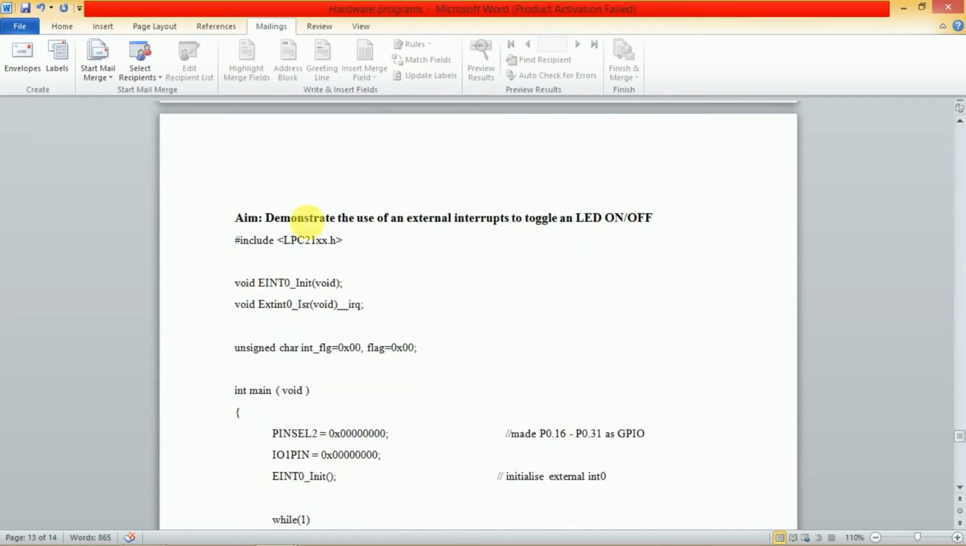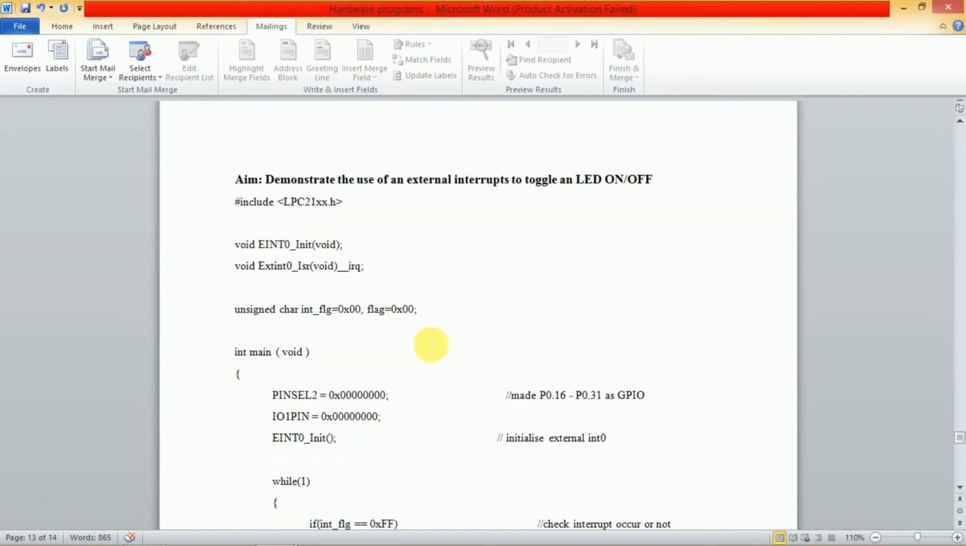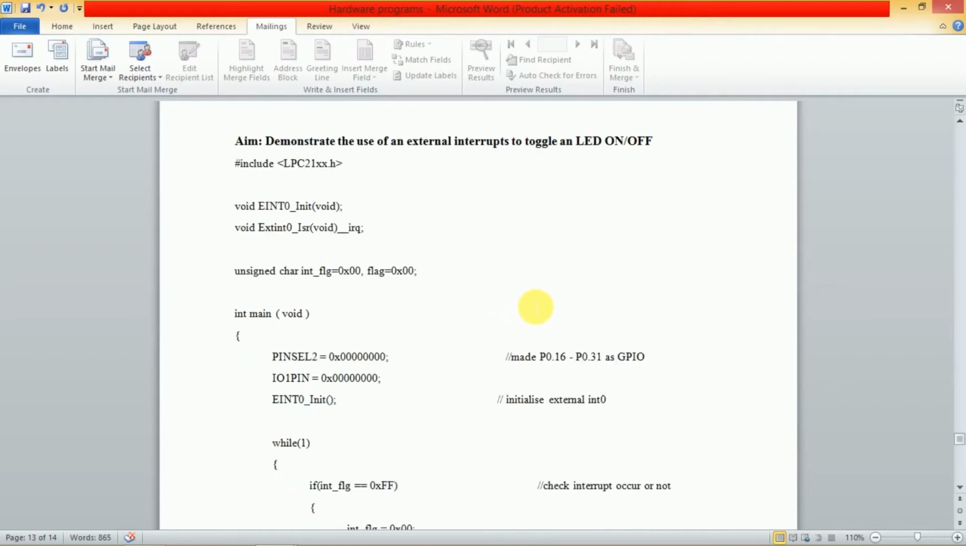So here you can use the same process. Include LPC21xx.h, which means you can include the libraries in the header file for the low power consumption microcontroller. Then void EINT0, the external interrupt 0, and these are the interrupt requests, IRQ. You can use the interrupt request, and the LED is to be turned on.